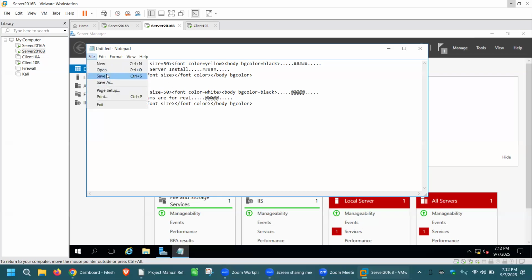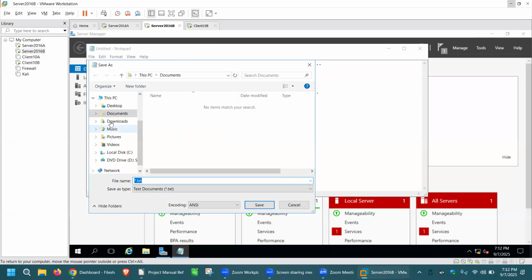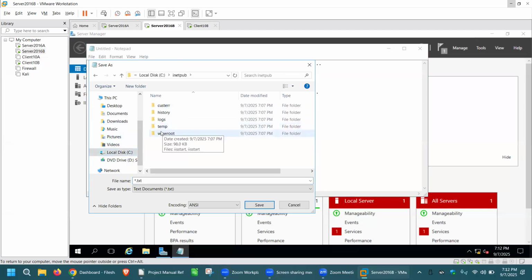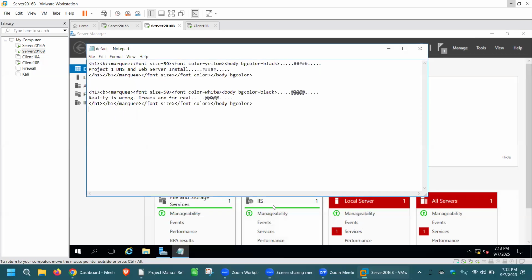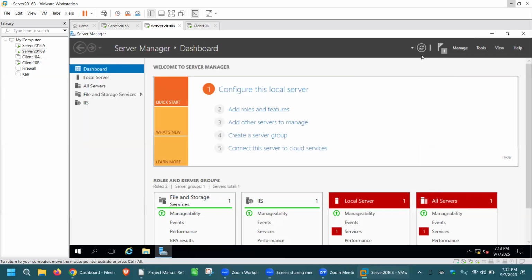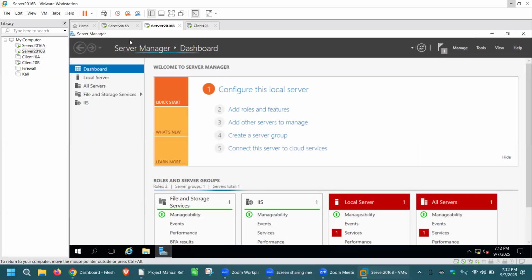I'm going to go ahead and save this. We will be saving this in our local disk in our inetpub folder, back to that www root folder. File name, we'll set this as default.htm, and we will save. I'm going to close this down here now. Let me just refresh.